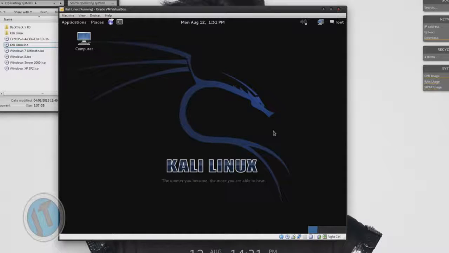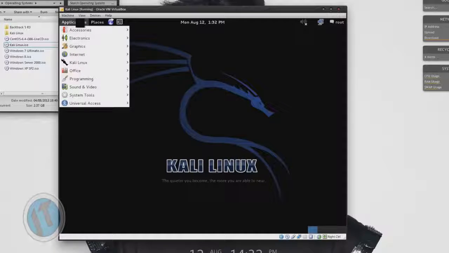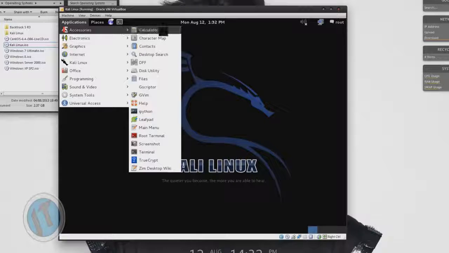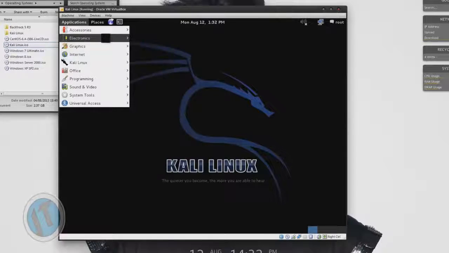So this is what Kali Linux looks like. You can see the very noticeable dragon, which was also in Backtrack, and it says, Kali Linux: the quieter you become, the more you are able to hear. So in theory it's exactly the same, apart from instead of Firefox we now have Iceweasel. Under applications, we have accessories, so we've got our calculator, character map, contacts, desktop search, etc. We've also got TrueCrypt pre-installed, and instead of gedit we now have Leafpad.